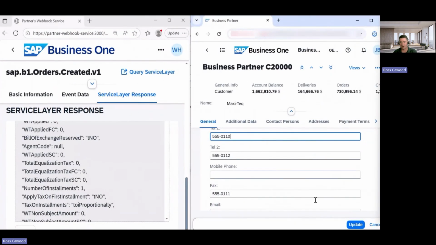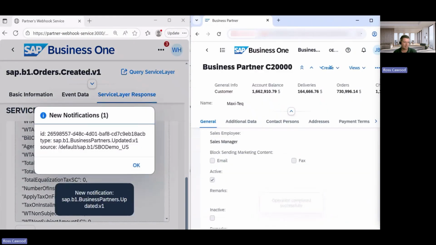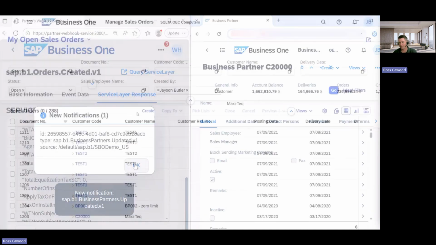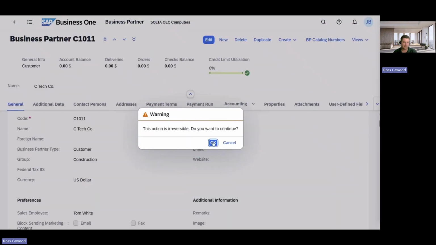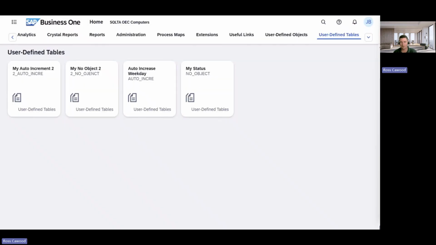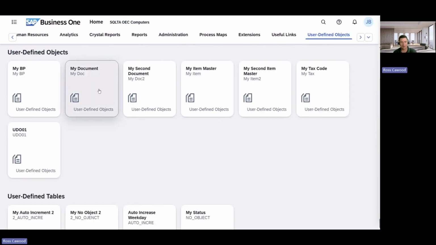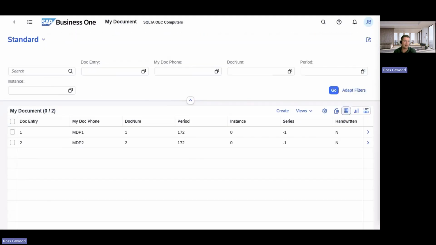Or for example, we're creating a business partner. Again, we'll get the webhook. So we've updated a business partner. We can then trigger that action to send that information up to a third-party platform. Now, these webhooks are available on edit, on add, on delete, as well as any user-defined objects or tables. So you can really use these across the entire platform and streamline those integration processes.